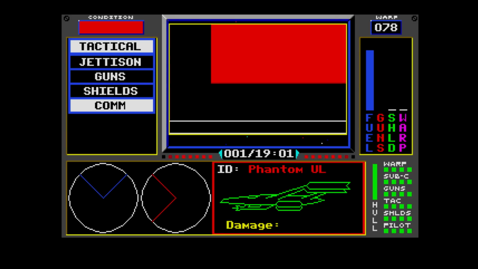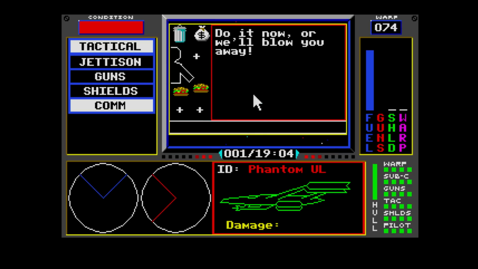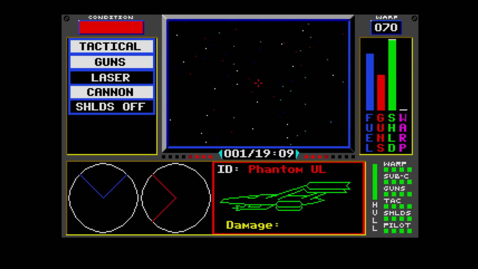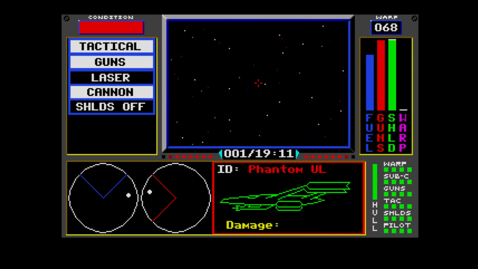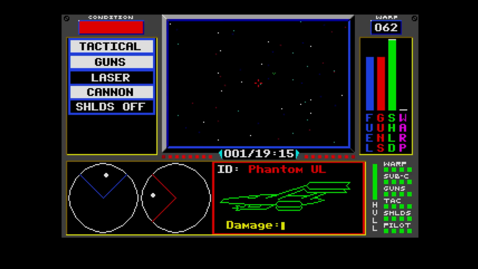Oh, is this the same guy? Nope. Did not work this time. Full shields. Cannon. Oh, no, we do get a radar sensor on this guy, so I don't know. There's one that... it might just be called a cloaker. Okay, so I don't have to be right on to shoot him, which is nice.